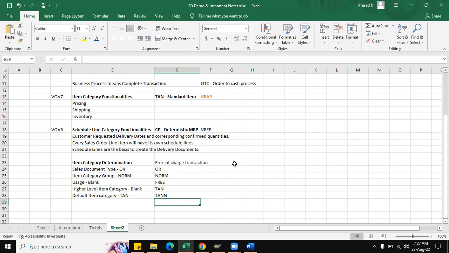And this will be captured in a very, very important table. This is T184. In this table, we can see the multiple item category determinations with respect to our document type. In real time, the OR may become ZZ OR or ZR OR, anything based on the client's requirement, we may change the naming convention.